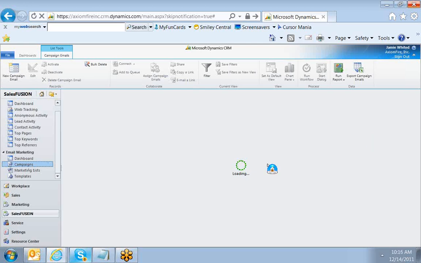It's probably going a bit slower because GoToMeeting slows everything down, it seems like. Have you guys been able to get into the system and play around with it a little bit? Not as yet, I don't think, no.